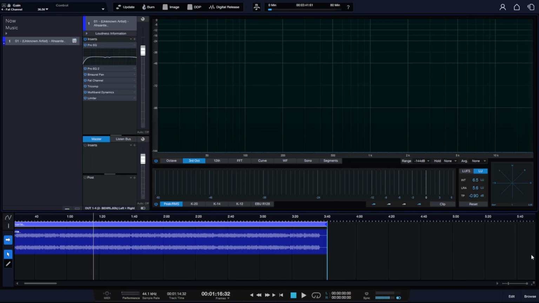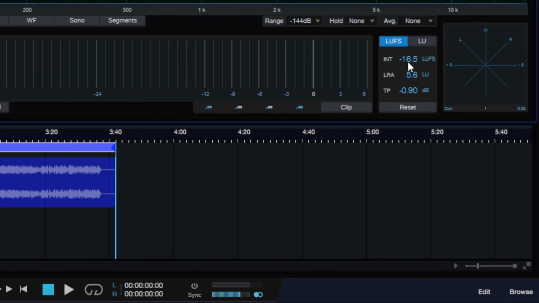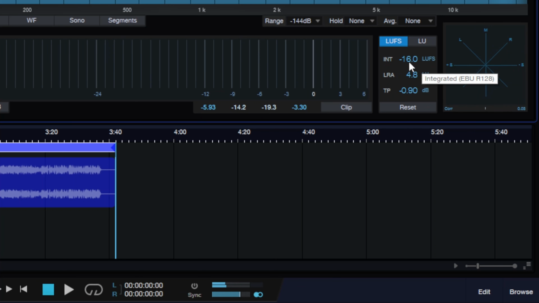So as we are playing this track, let's focus on the perceived loudness of the track. It's right here. When you click here you see this LU and LUFS, right? So we're going to focus right there and see where the loudness is. It's playing about -15 and -16.